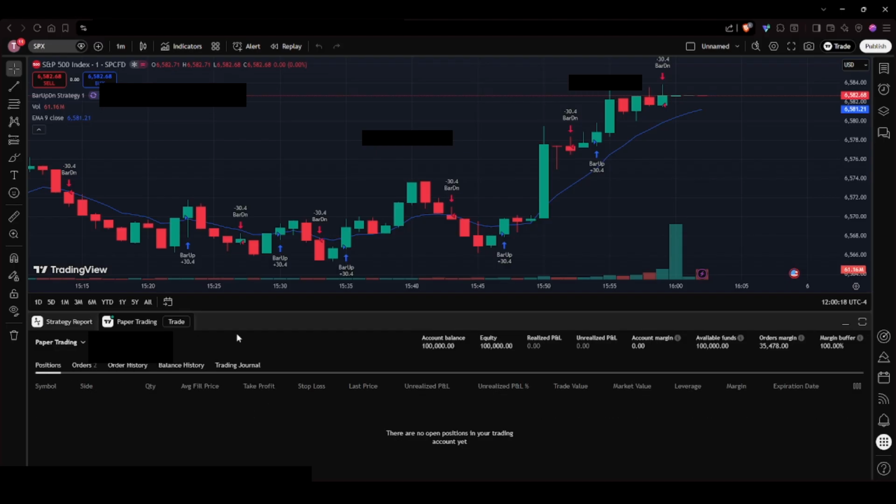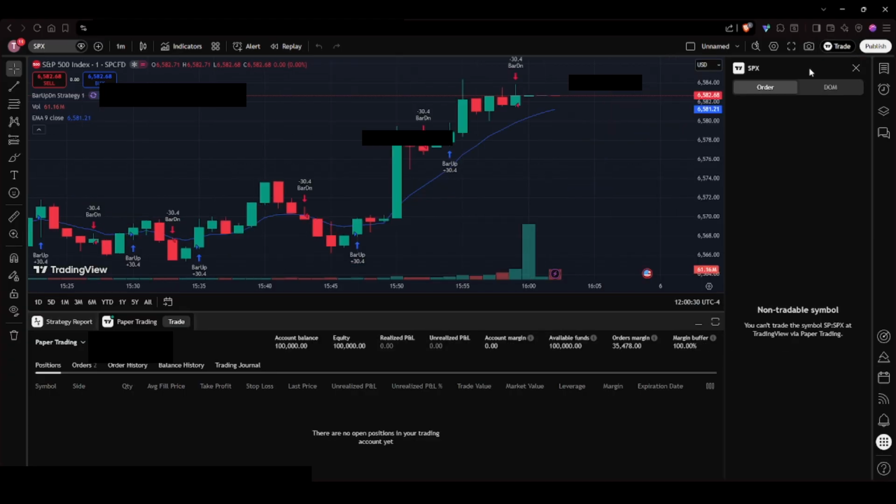First, you need to ensure you are logged into your TradingView account. Once you're logged in, navigate to the chart where you have your trades displayed. On the right-hand side of the chart, you will find the trading panel. If you do not see it, you can easily enable it by clicking on the Trading Panel button at the bottom of the screen. Next, locate the Accounts tab within the trading panel.